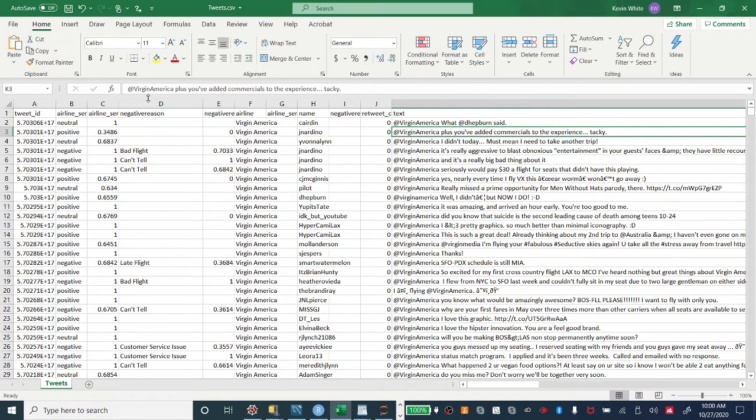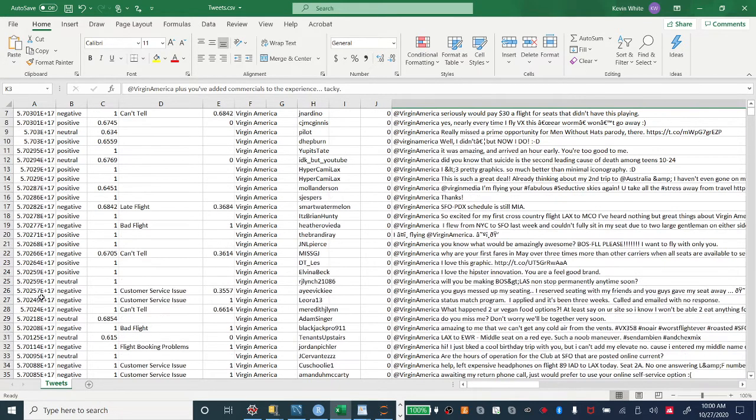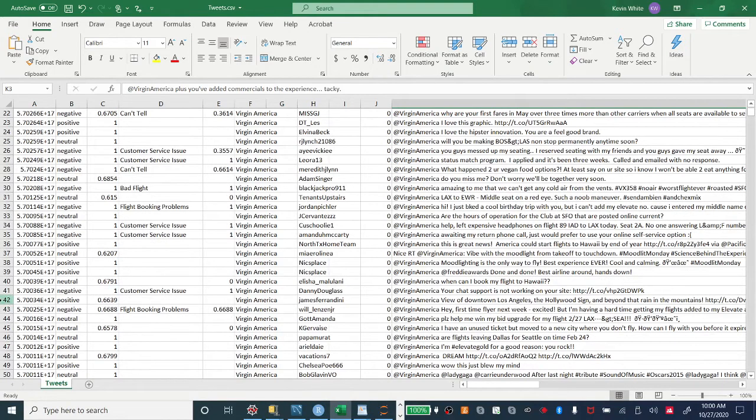So here's an example of something that somebody was very negative about. "@VirginAtlantic plus you've added commercials to the experience. Tacky." Okay, so that word tacky has probably showed up several times in other negative tweets. And probably on the airline, they were constantly being bombarded with commercials on their entertainment service. Let's look at a real positive tweet. I'm going to go right here. I'm just randomly doing this. "@VirginAmerica view of downtown Los Angeles, the Hollywood sign, and beyond that, rain in the mountains." That sounds like something that was probably pretty positive.